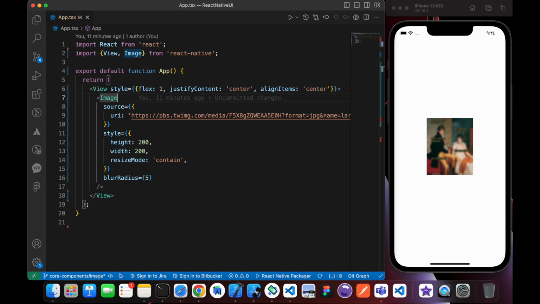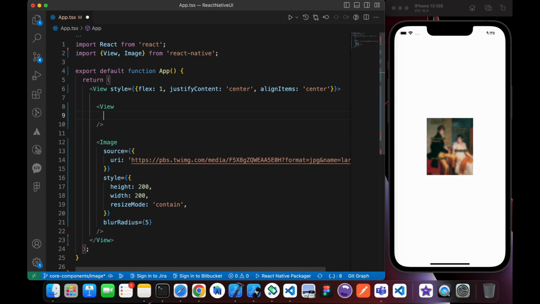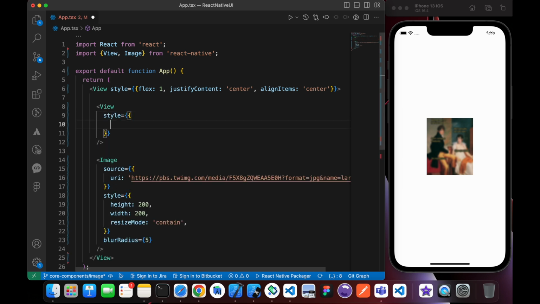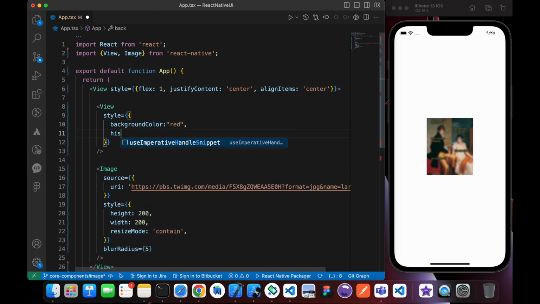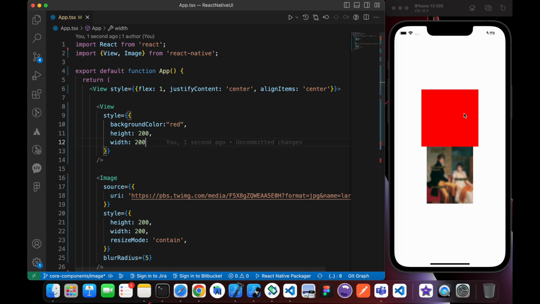In this lesson, we're going to learn the difference between margin and padding in React Native. Imagine that we have here a view with this styling. Let's give it a background color of red, a height of 200 pixels, and a width of 200 pixels. Look at this view.